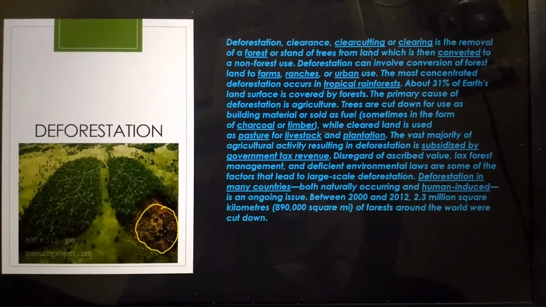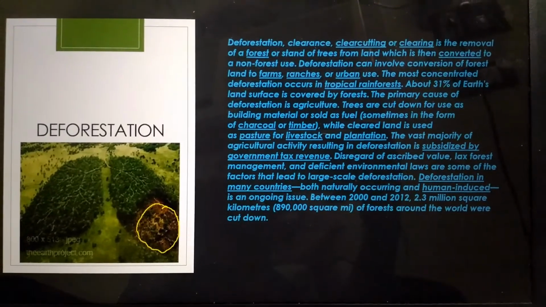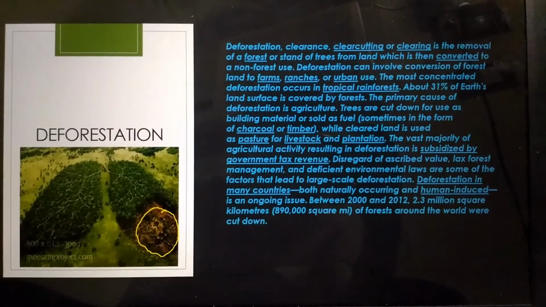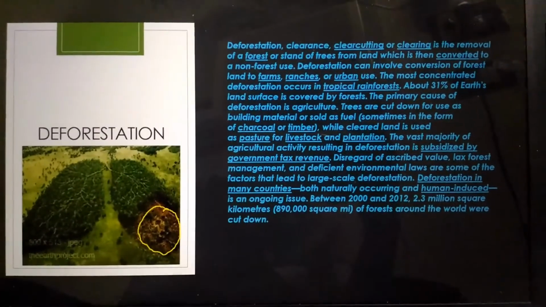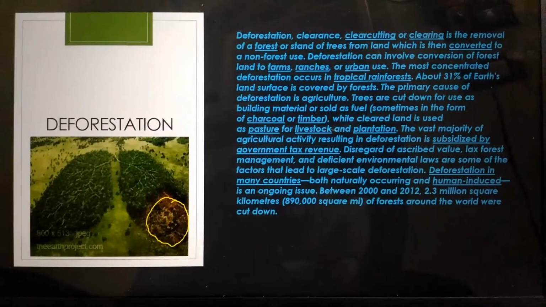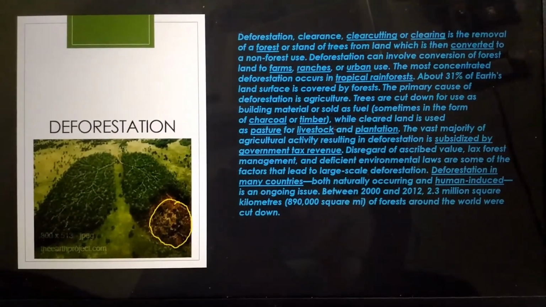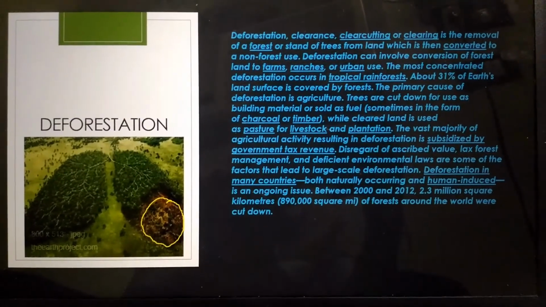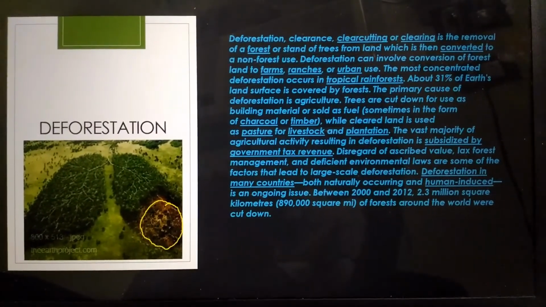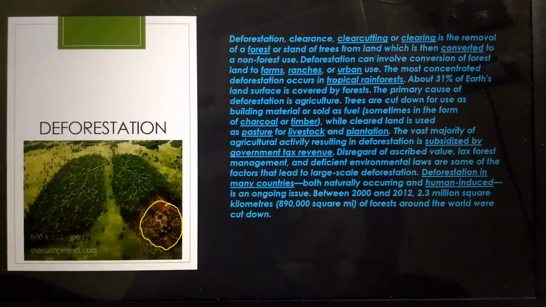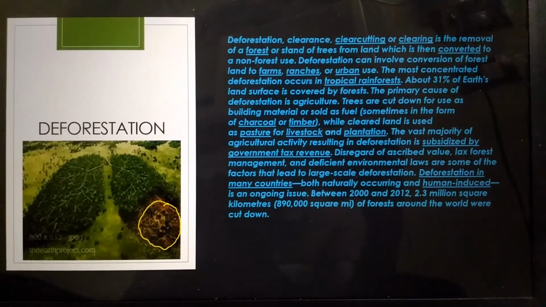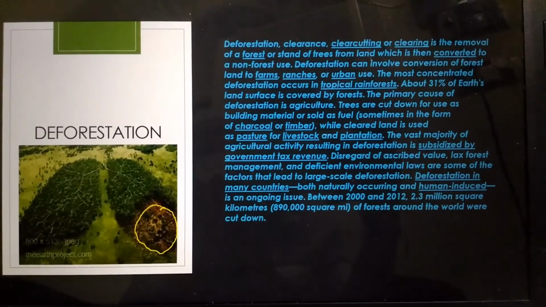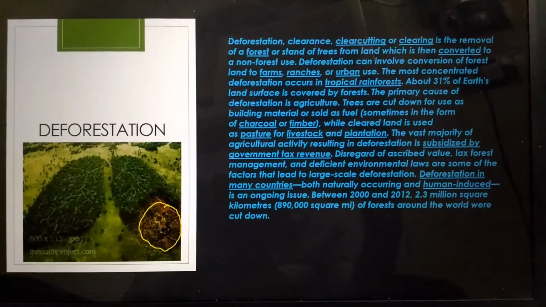Disregard of environmental value, lax forest management, and deficient environmental laws are some of the factors that lead to large-scale deforestation in many countries, both naturally occurring and human-induced. It is an ongoing issue. Between 2000 and 2012, 2.3 million square kilometers, 890,000 square miles of forest around the world were cut down.